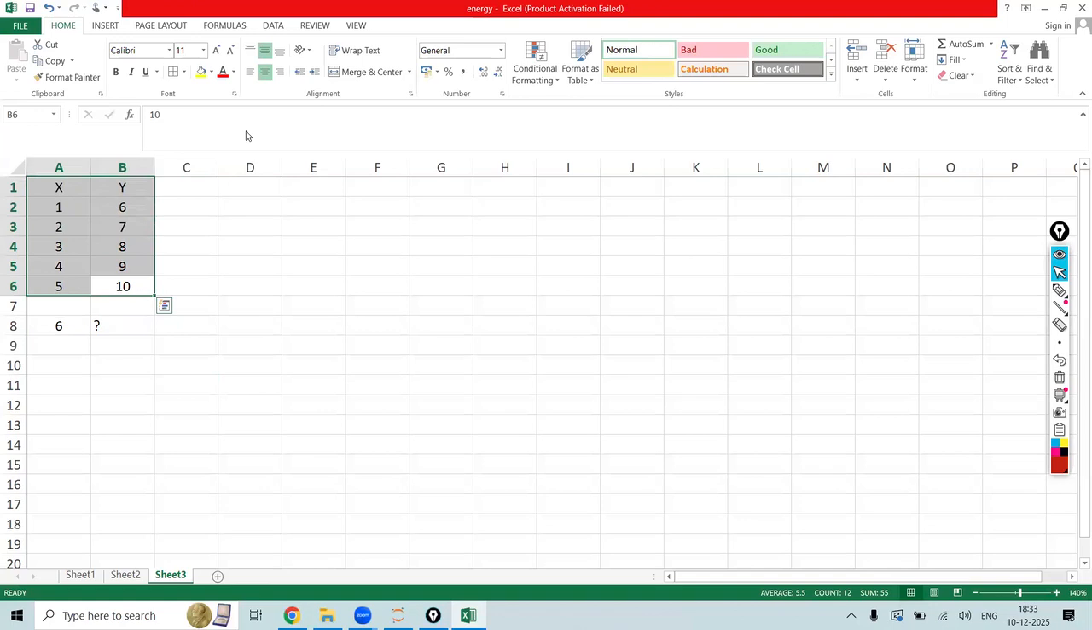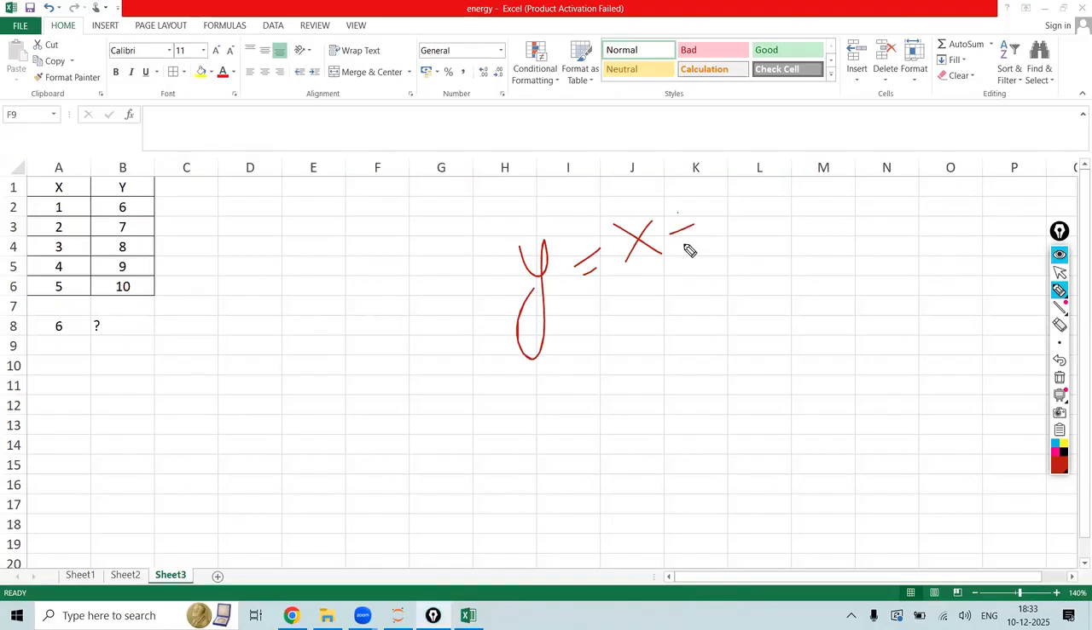How did you identify that? You identified the relation here. And what is the relation you identified? y is equal to x plus 5. Means every value of y is equal to x plus 5. So here 6 you got means 1 plus 5. Here 7 you got means 2 plus 5. For every value of x, by adding 5 you get the y value. This is the relation you identified. For 6 you are going to say the number 11.